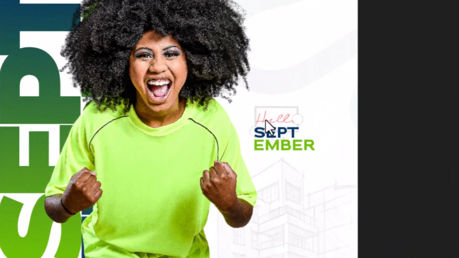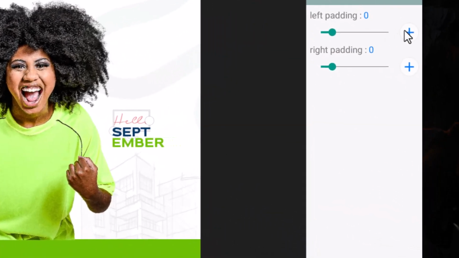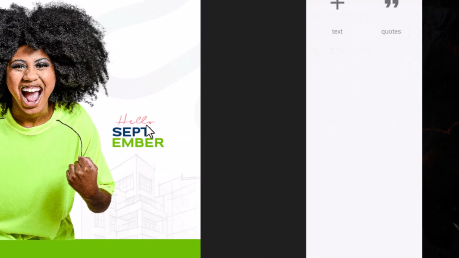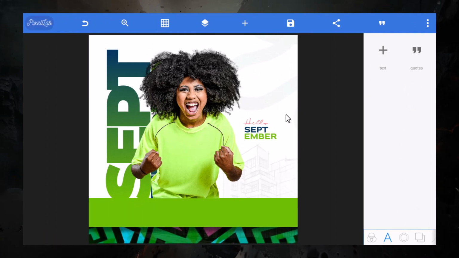You can click on this hello. If you think PixelLab has cut off your text, you can go to padding, then increase the padding like this. If you increase the padding like this, you will see the full beauty of the text. Then you can use it the way you want it. So I want to move it up a bit. So I have it like this.